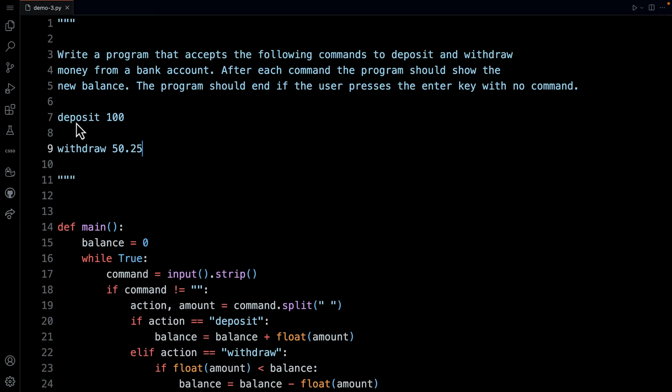In the case of deposit, it's going to add money into your bank account. And if you type in the word withdraw, a space and a number, it's going to take that money out of your account, and your balance, the amount you have left in the account, should go down. And if you try to withdraw more money than you have in your balance, then it shouldn't allow you to do that, right? So how do you go about writing a short interactive Python program to do something like this? Because look at this command on line 7 or the command on line 9.